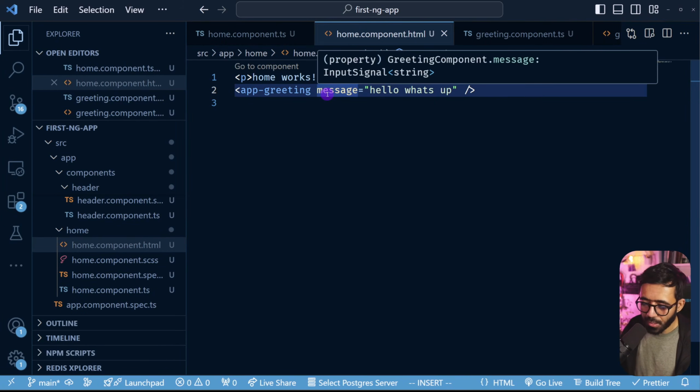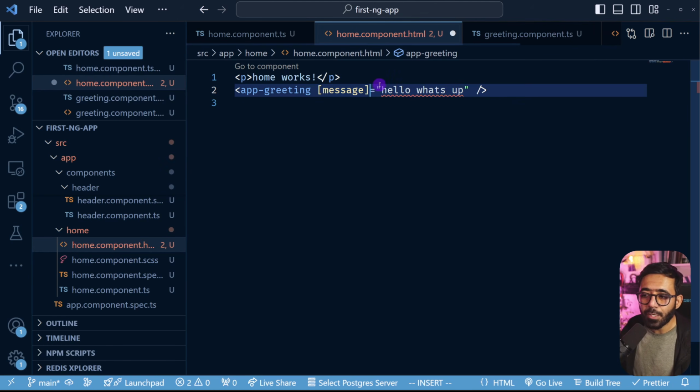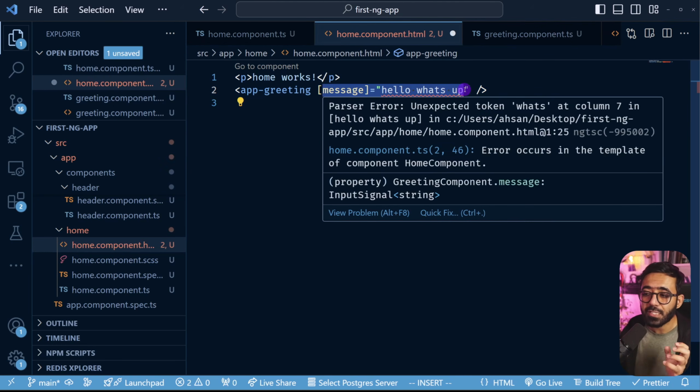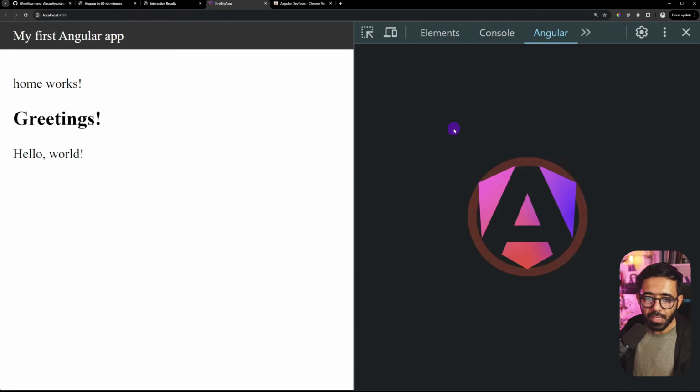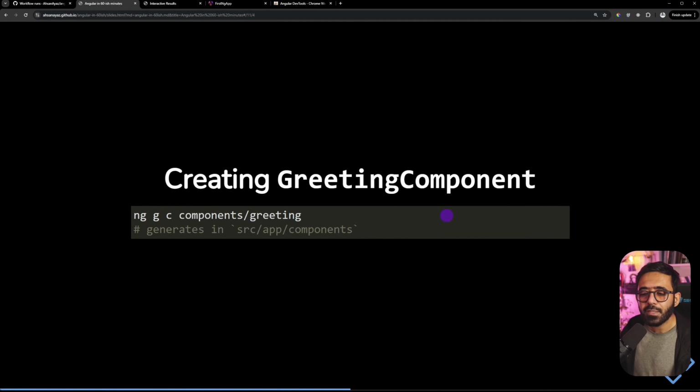As soon as you start providing square brackets, this now expects JavaScript, which means it has to be a JavaScript statement. You can't really write it like this. If you want a string to be passed, you either pass it in single quotations or you use a variable as we did before. We did home message, something like this. And there we go. Cool. Now we have this data binding concept clear from parent to child.